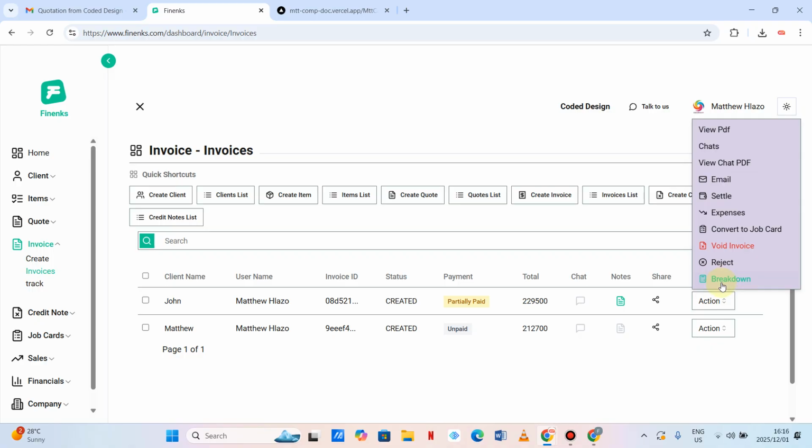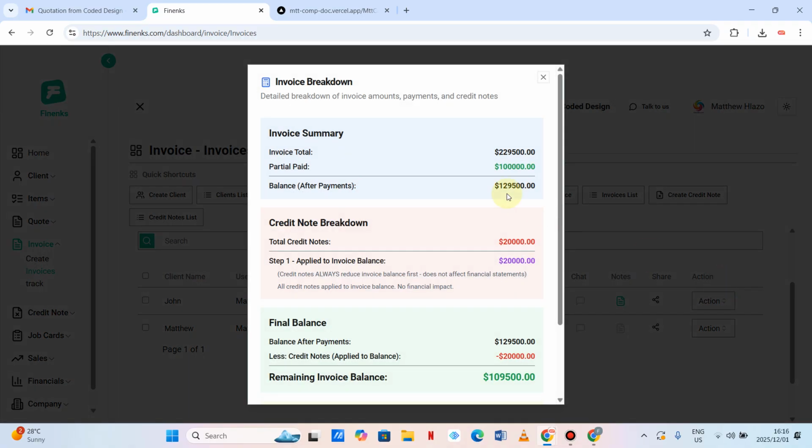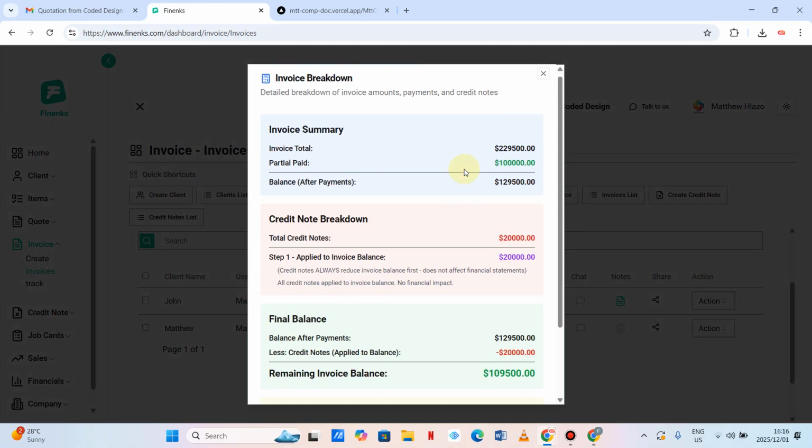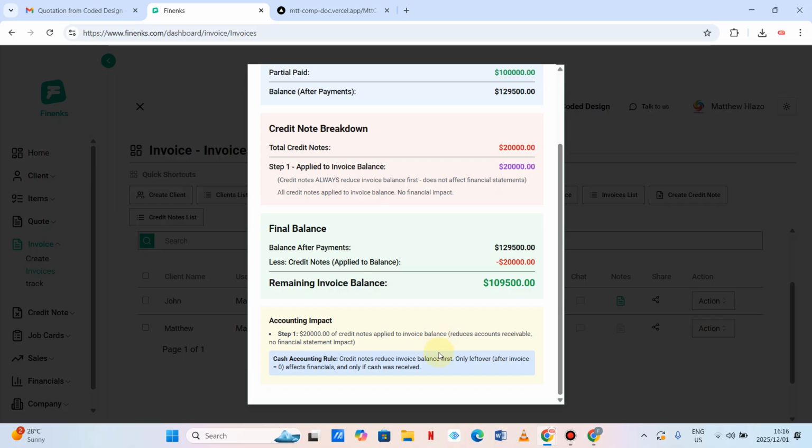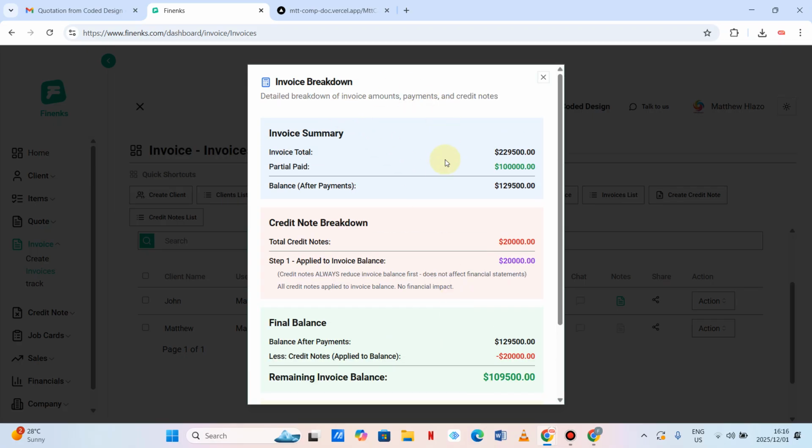So let's check what we can do with the invoices besides rechecking. Let's just view an invoice breakdown. We want to know what has been happening in this invoice. I'm supposed to be able to print this as a PDF, but it looks like I didn't do that, but I will check. So this is a detailed breakdown of the invoice amount, payments, and credit note.